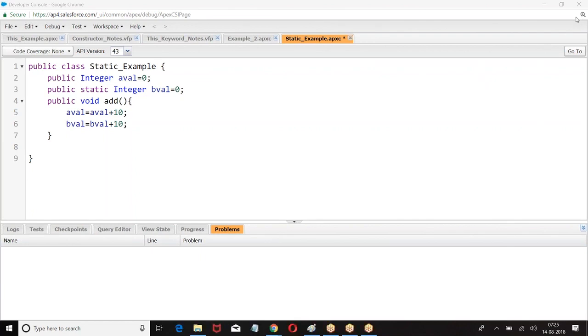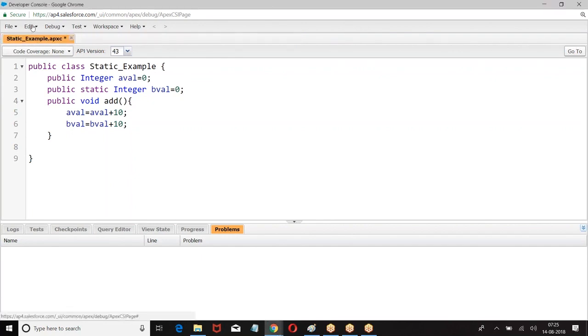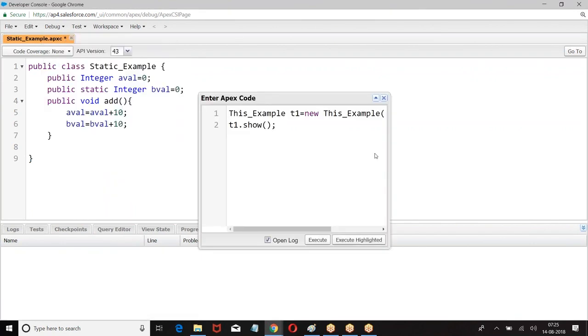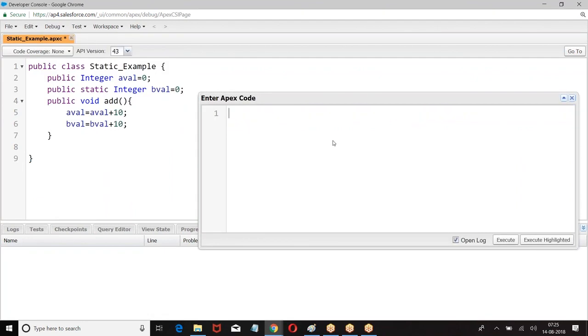Now, let us see this. Public integer a value equal to 0, public static integer b value equal to 0, public void add. So whenever we call add method, value of a is increased by 10, value of b is increased by 10. So what I'm doing here, I'm trying to execute this program. If I want to execute this program, what I was supposed to do, create an object for the class.